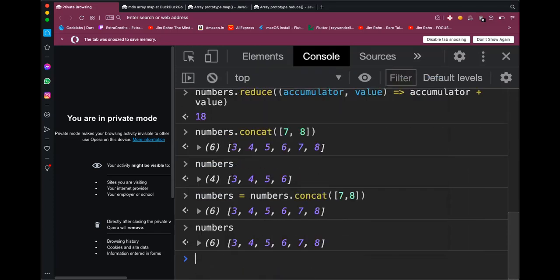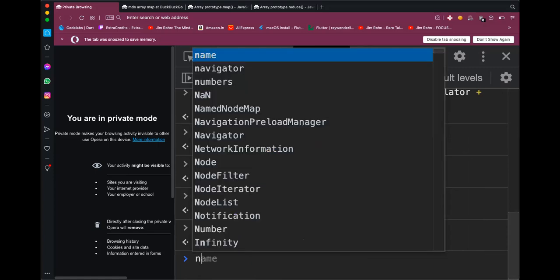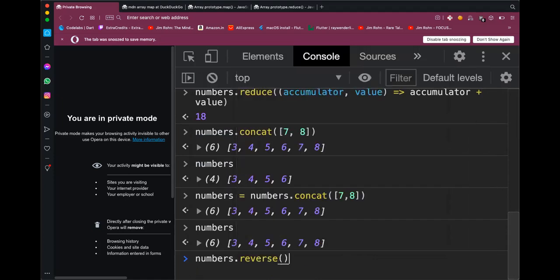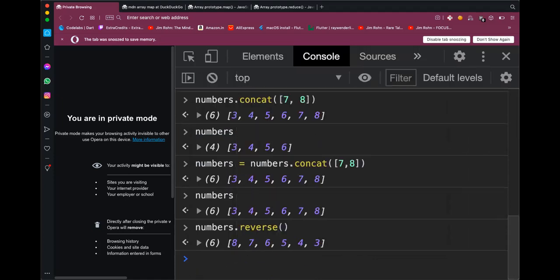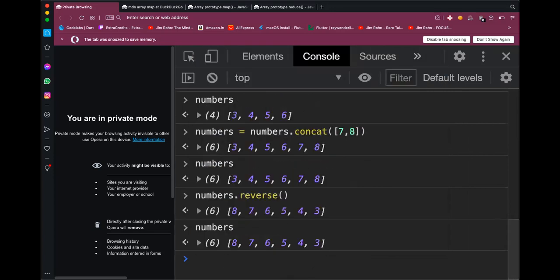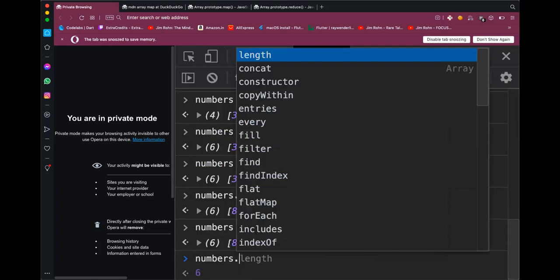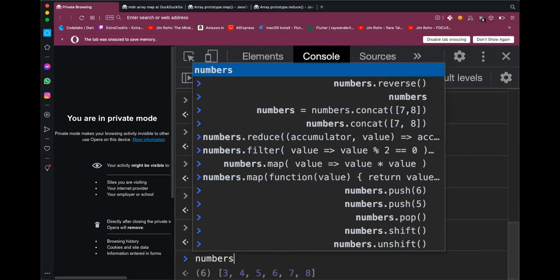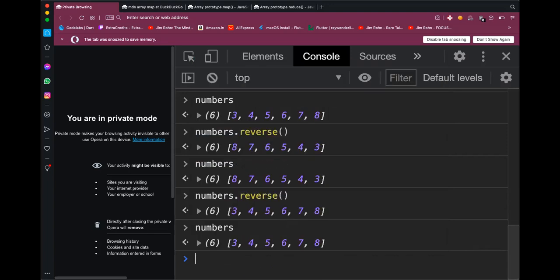Now numbers is a 6-element array, right? Other than that, we have the reverse function, which just reverses the order, and this mutates the array. I reversed it again. Now it's back to its original position.